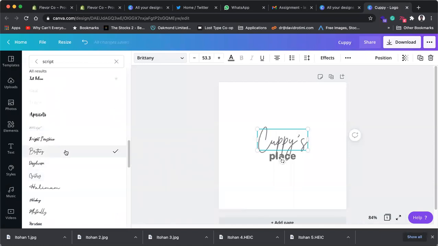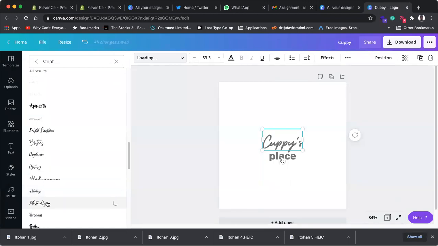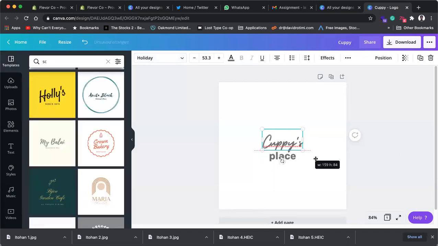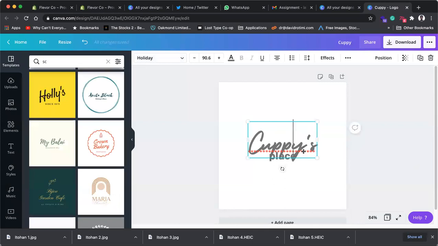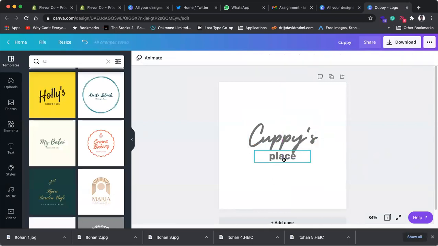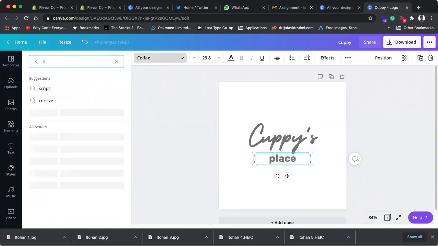Let me see. Brittany, Bright Sunshine. Nope. The C is so small. This looks too childish. Let me see. Holiday. Yeah, so this might actually work. Yeah, this is nice. Or this. So any one of these. So I'll use this for this. Yeah. Make it bigger, make it larger. Yes, I agree. And then for place, we can use a serif font that doesn't have too much character. Okay, so let's see.